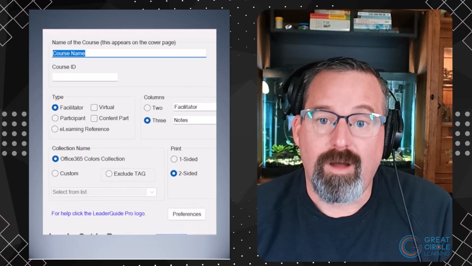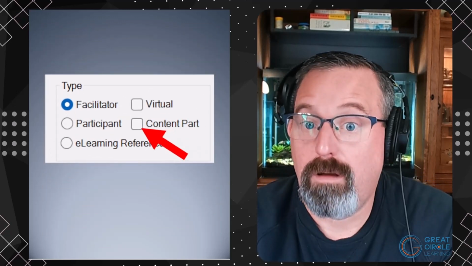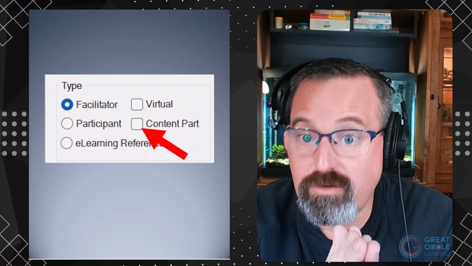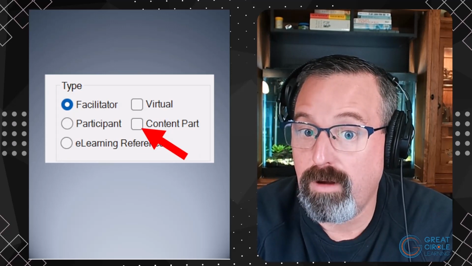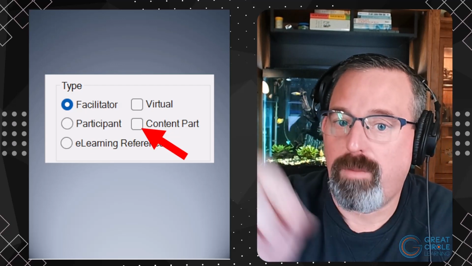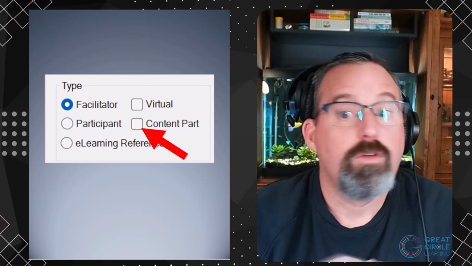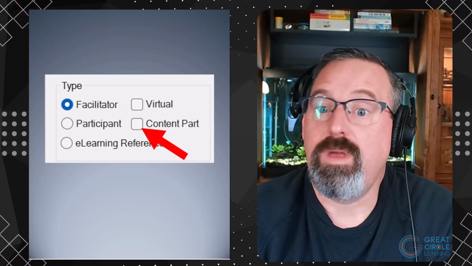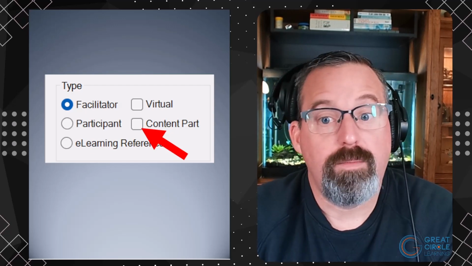Now, one of the other items we can do on here is that you can build just a portion of that program. We can choose the checkbox for content part. So why may we do this? It could be a couple of reasons.